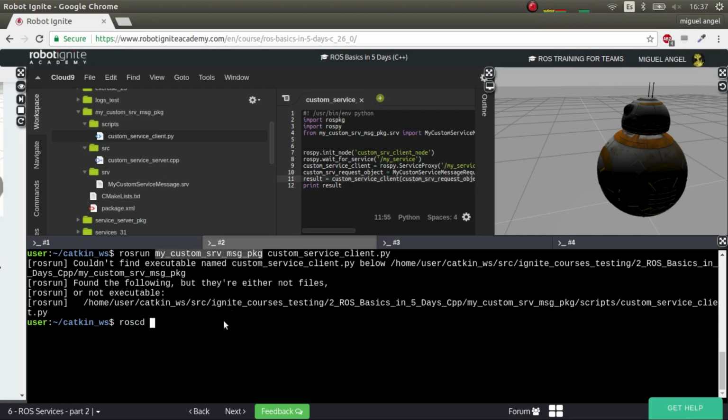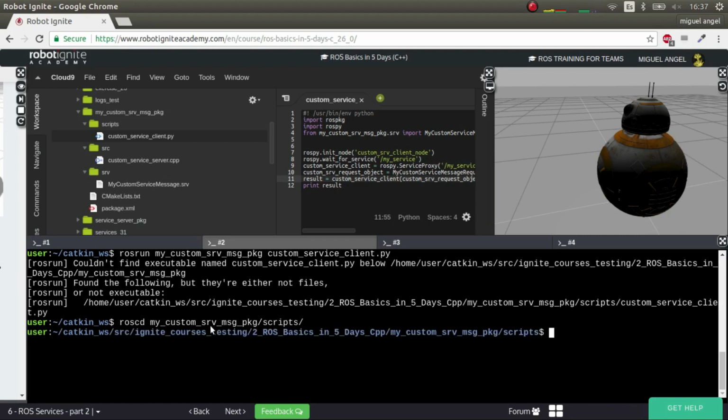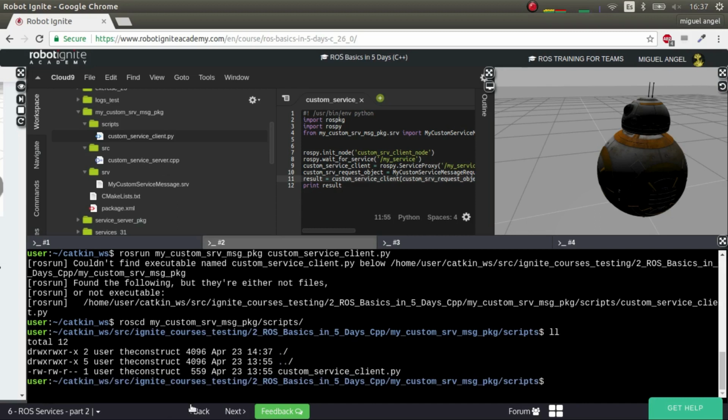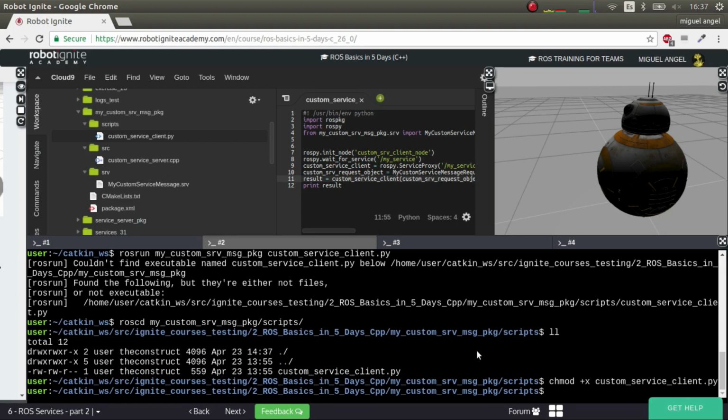Because in about 90% of cases, this problem occurs because we forgot to make it executable. So in this case, as you can see, it's not executable. So we chmod plus x and then custom service client. There we go. Now, let's see again.